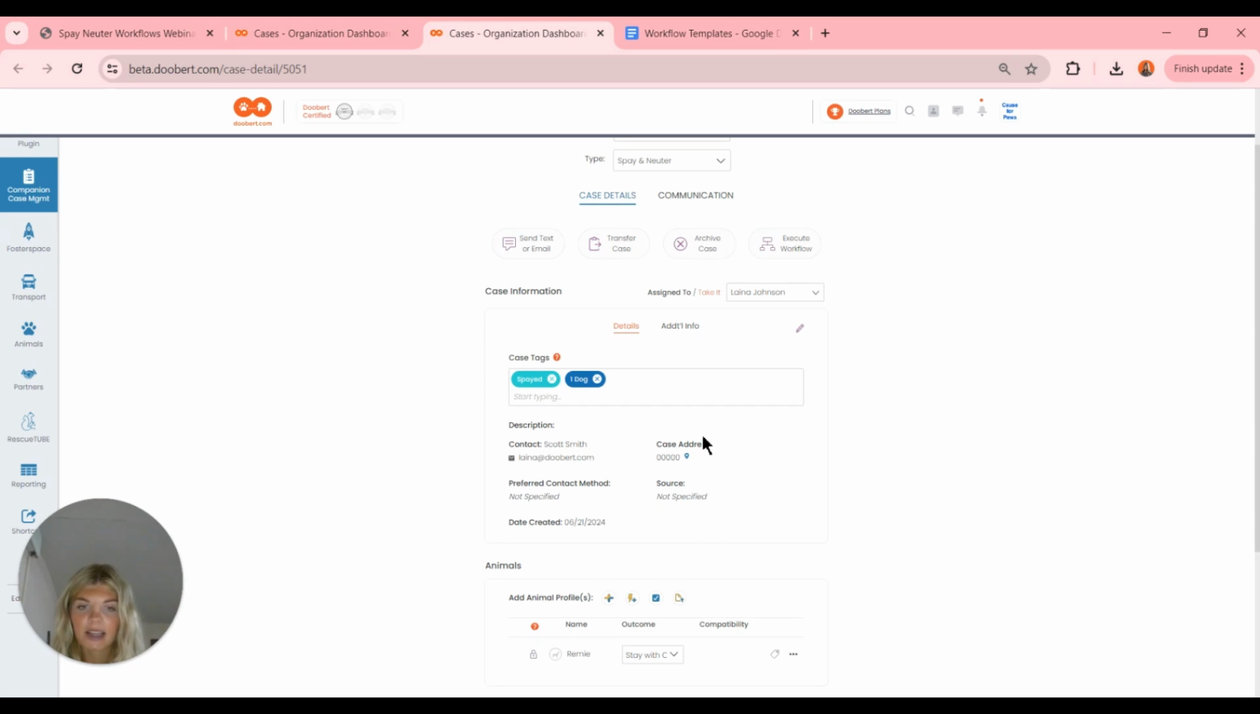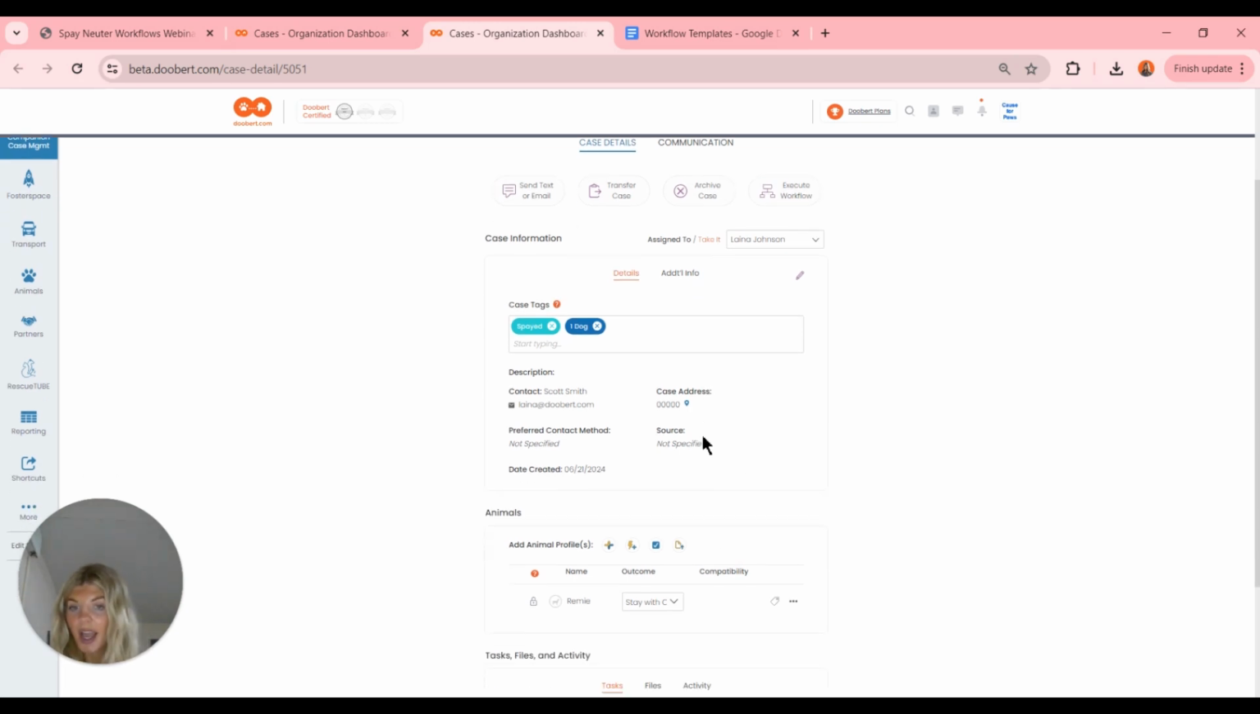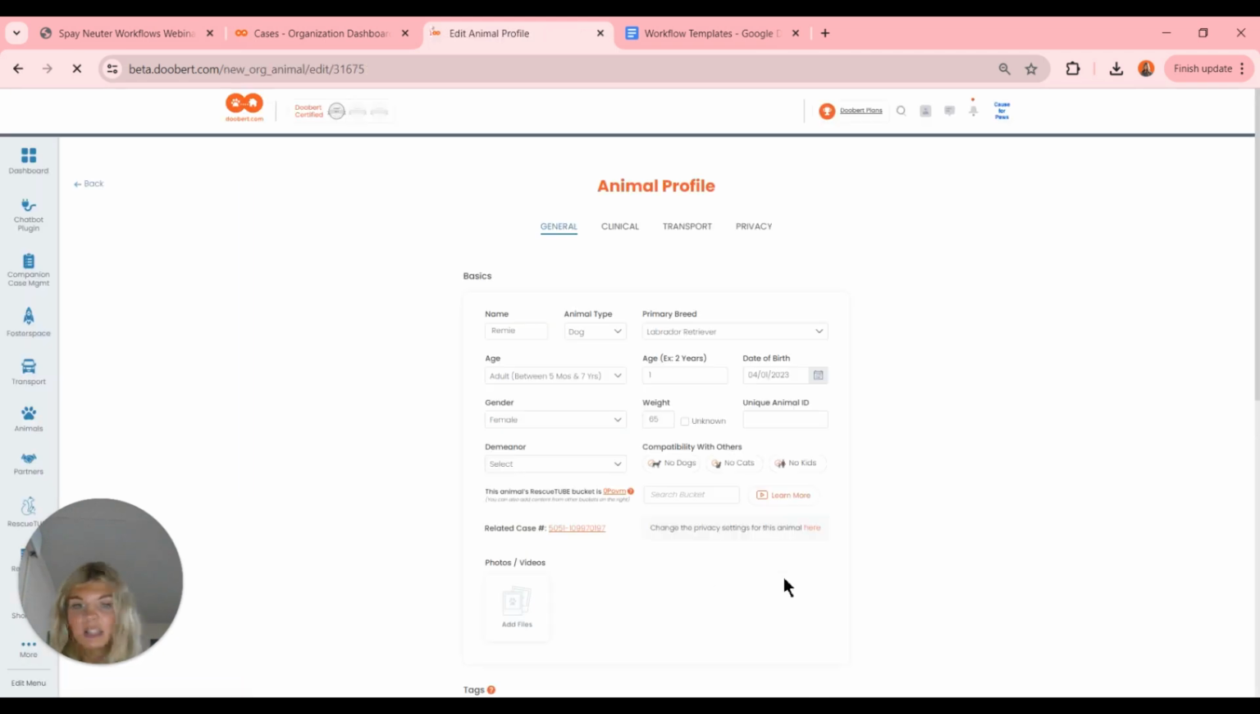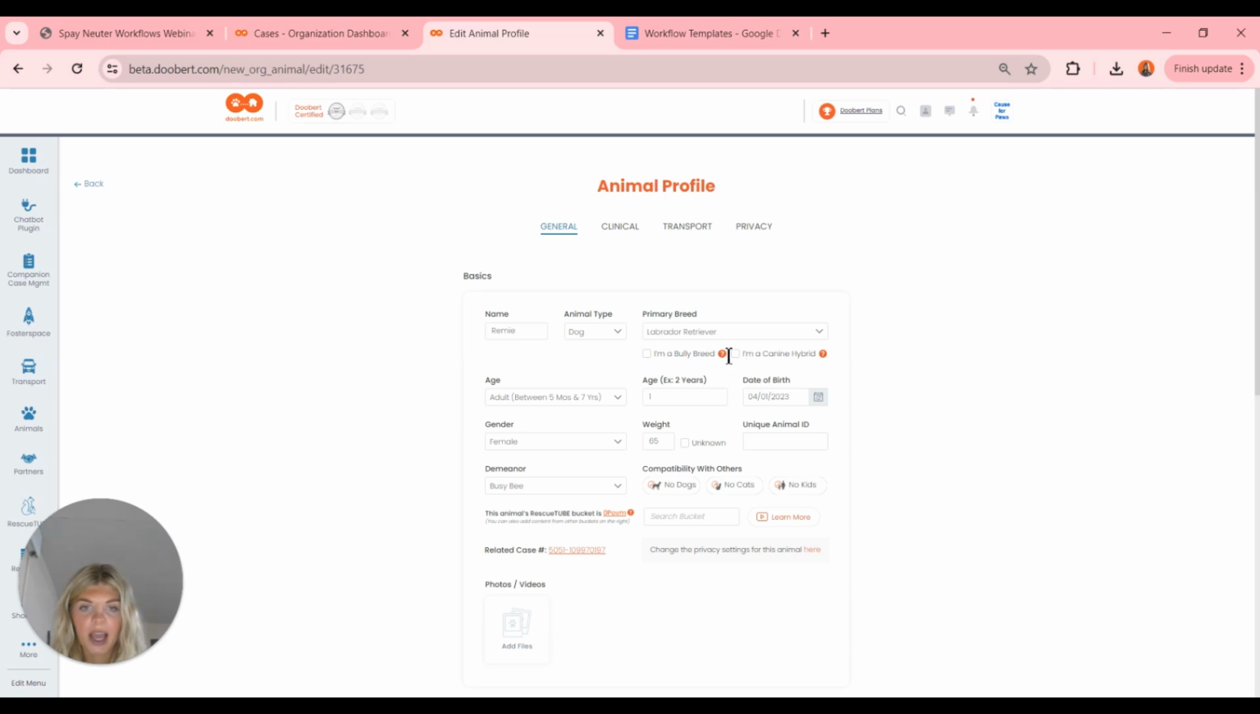And then we have our contact information right here for our applicant. We can add an address if we would like, email, phone number, all things like that. Email and zip code are required. So this is going to be a specific email workflow, but other than that, down here we have our animal profile right here. So this is the animal's information that is applying to be spayed. So we have the name, the type, breed, all things like that.